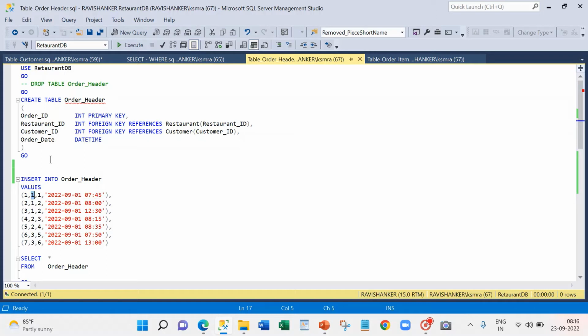First is for the first restaurant. First restaurant, it's a Bangalore restaurant, right? And this is for the first customer. And then I need to specify what time and date the customer visited the restaurant or placed the order, right? So that information is what we are capturing. It's a simple table, order header. It is capturing the order ID, restaurant ID, customer ID, and then the time of the order.